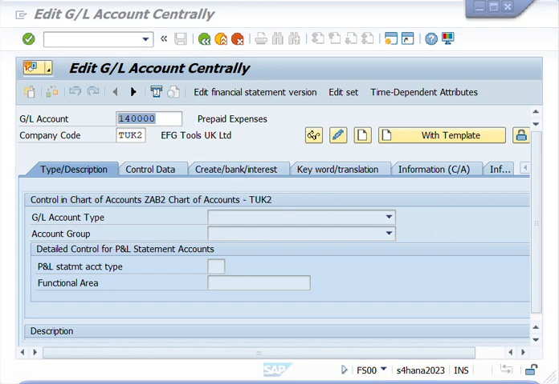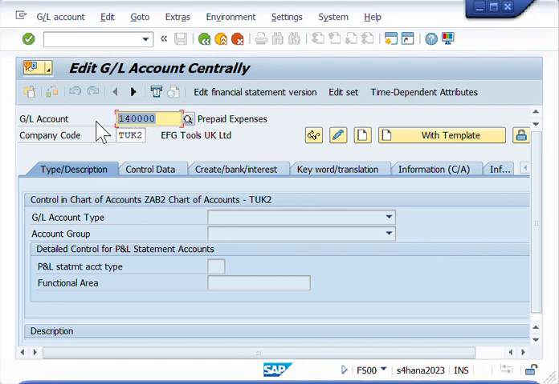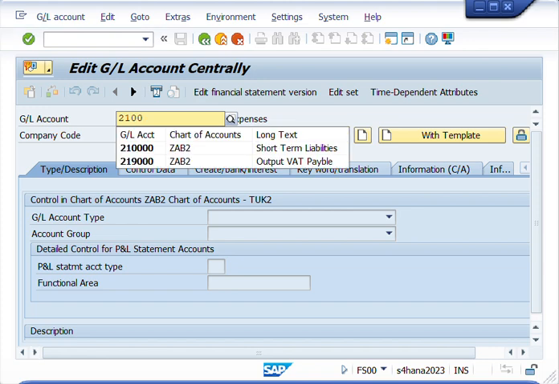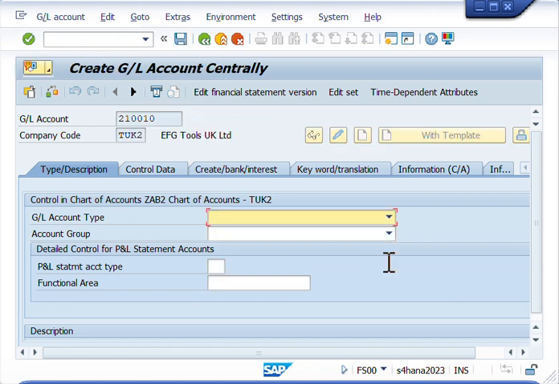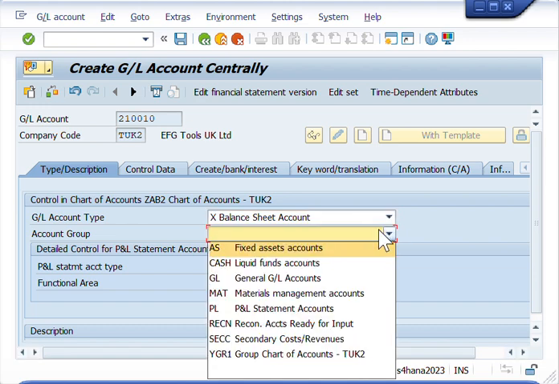First, create the bank expense payable. Let's check if this number is available. 210. Okay, let's create a new one, and we'll use a balance sheet account. And then for the account group, we'll be using general ledger accounts.